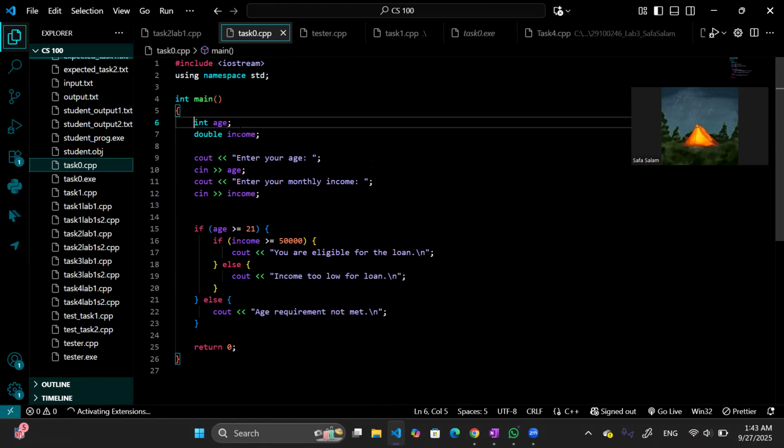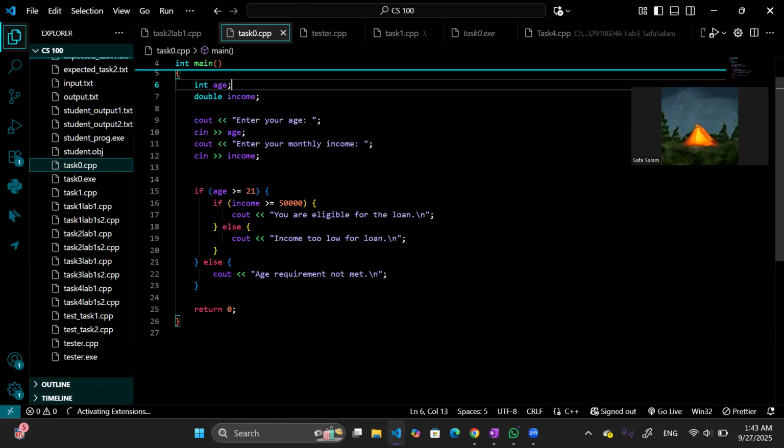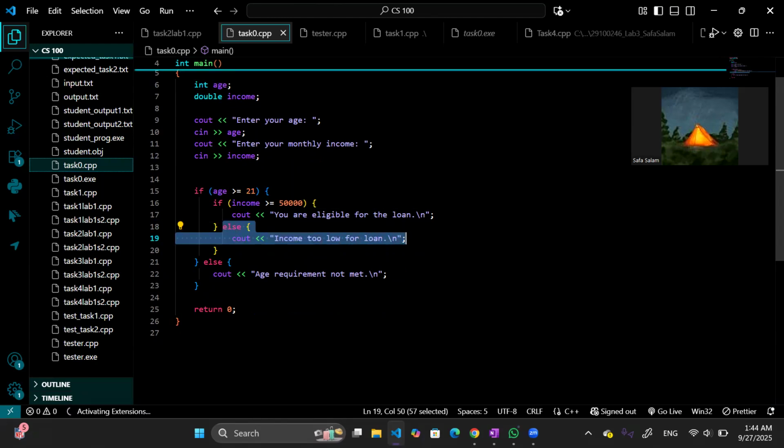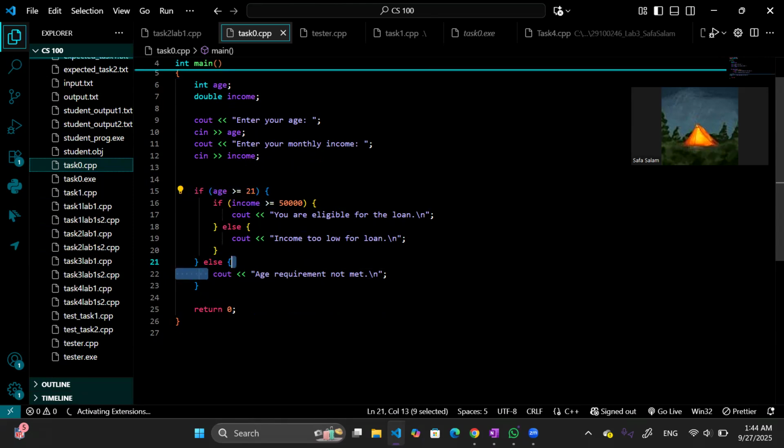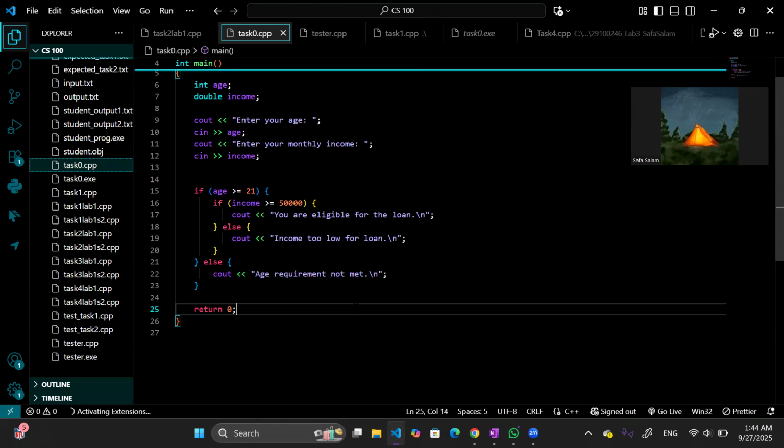So it says int age, it declares a variable age of type int, and then it declares a variable income with data type double, and it says enter your age, enter your monthly income, and then it checks if age is greater than equal to 21, and if income is greater than equal to 50,000, it says you are eligible for the loan. But if age is greater than equal to 21 and income is not greater than equal to 50,000, it goes to the else block and it says income is too low for loan. If age is not greater than equal to 21, then it goes to this first else block, which says age requirement not met.